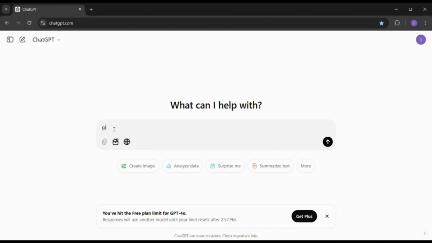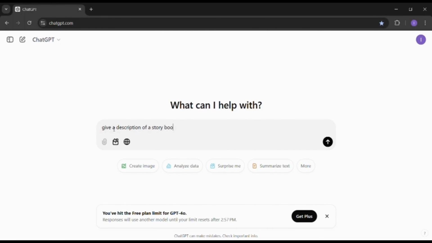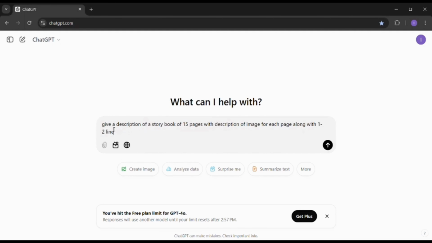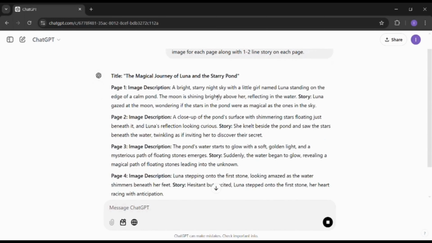Once you are in ChatGPT, let's get started by crafting a clear and detailed prompt for the AI, as a good prompt sets the stage for an amazing output. Now we'll give a prompt which will include a description of a storybook of 15 pages along with the image description for each page, along with 1 to 2 storylines for each page as well. And as you can see, ChatGPT has given you 15 pages prompt for the image description and story as well.